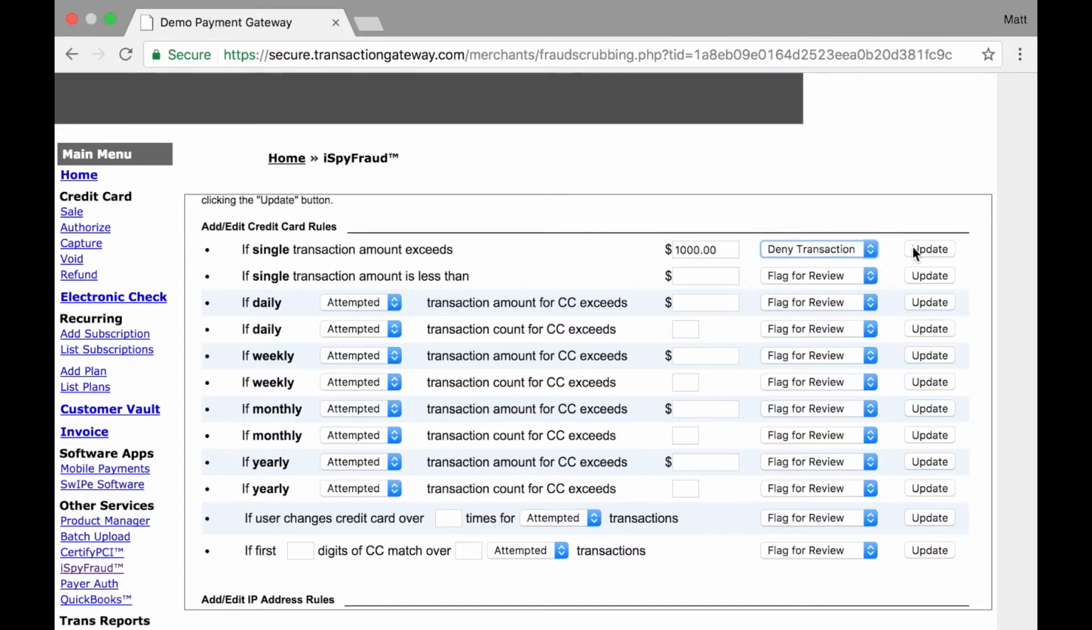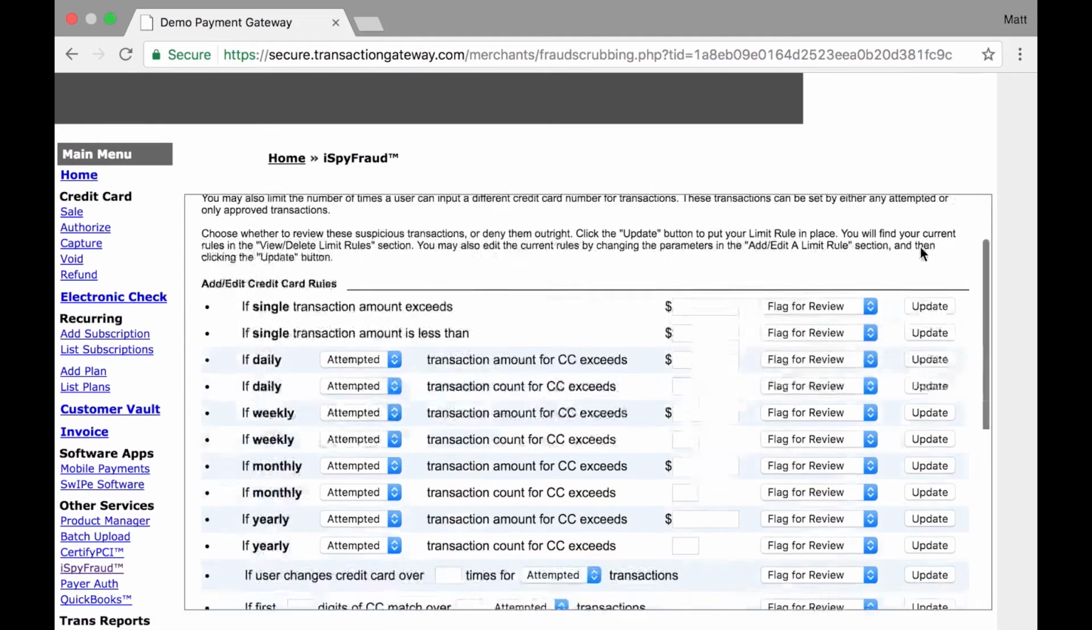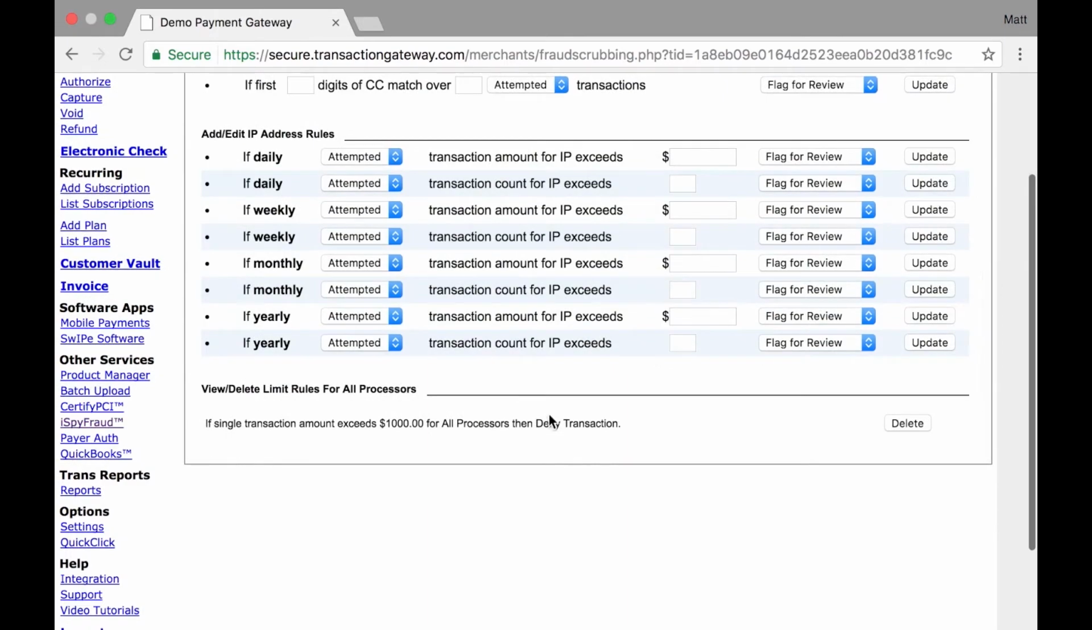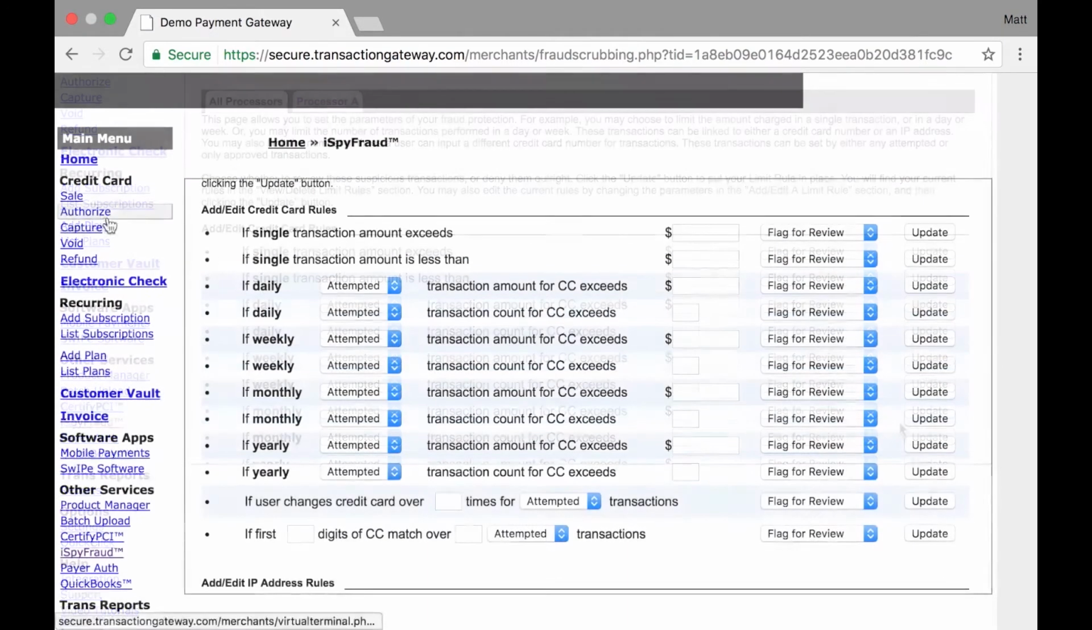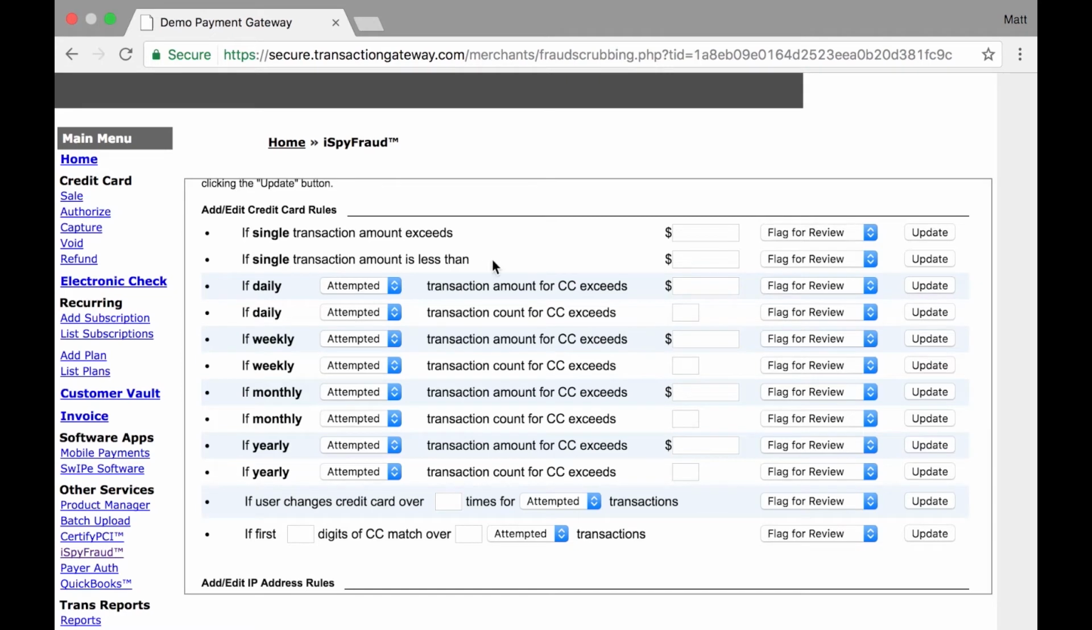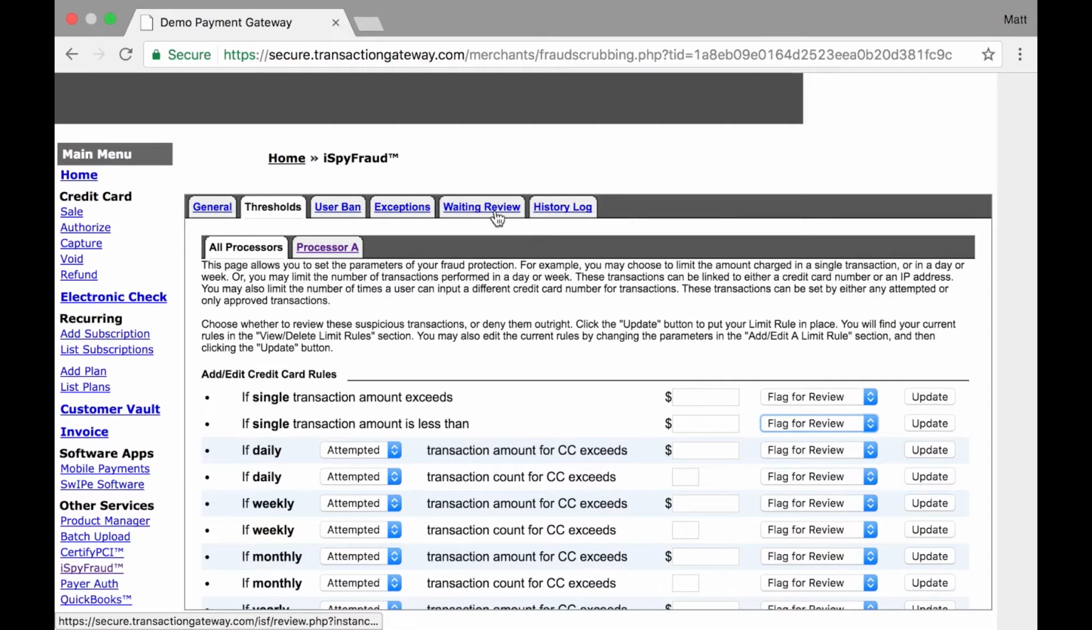We'll hit deny transaction, and when I hit update, that adds the rule to the bottom of the page right here, and I can delete it as well. Likewise, you can set up a rule for if a single transaction is less than a certain amount, you can flag it or deny it. The difference between flagging and denying a transaction is important, as flagging will put it into this waiting review tab up here, and if you don't do anything to that transaction before settlement, it will settle like a normal transaction. However, if you select deny transaction, that will display a failed status to the customer, and those transactions will show up as failed in your reports.